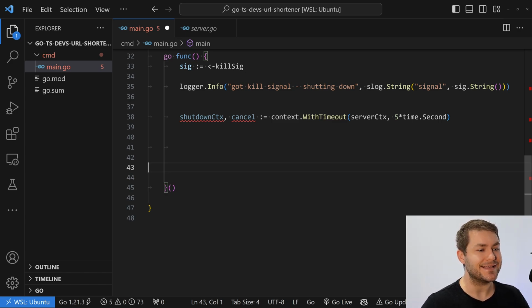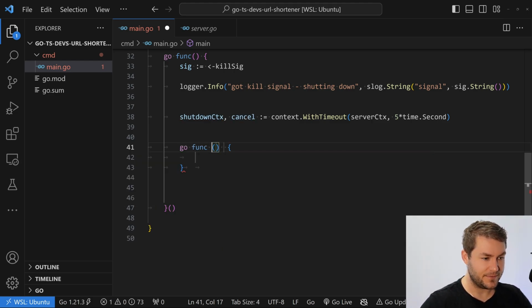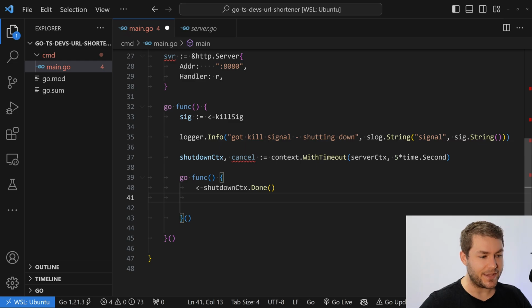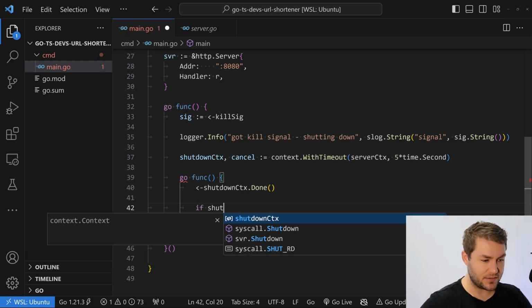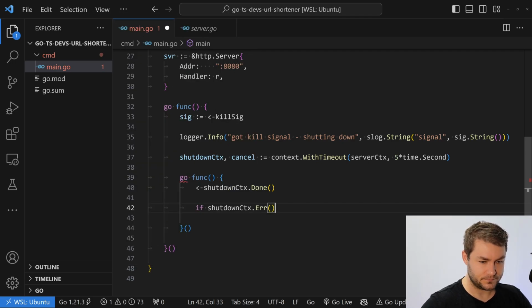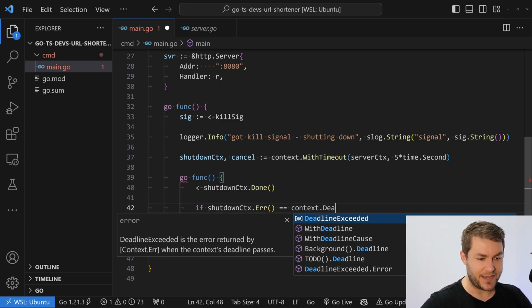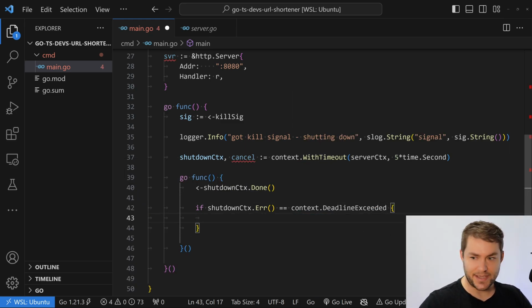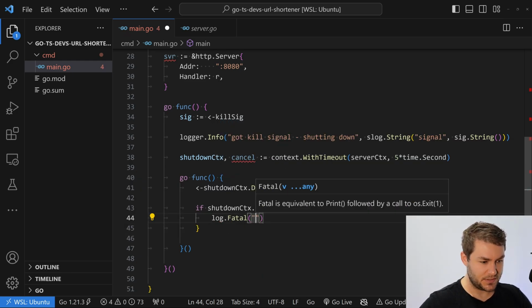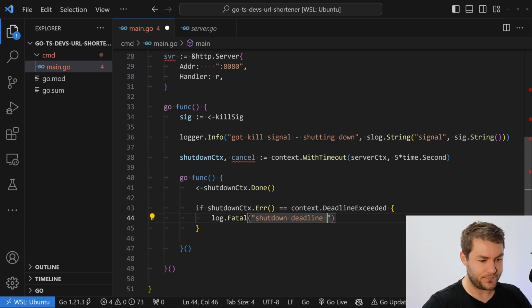Okay, so how do we exit this with an error if our shutdown context time limit is exceeded? So we're going to do this in another Go routine. So I'm going to say go func, and then we're going to execute this immediately. So we're going to block here until we receive a signal on done, and we're going to see if we have an error on our shutdown context. So I'm going to say if shutdownContext.Err() is equal to context.DeadlineExceeded, then we're going to say log.Fatal, shutdown deadline exceeded.